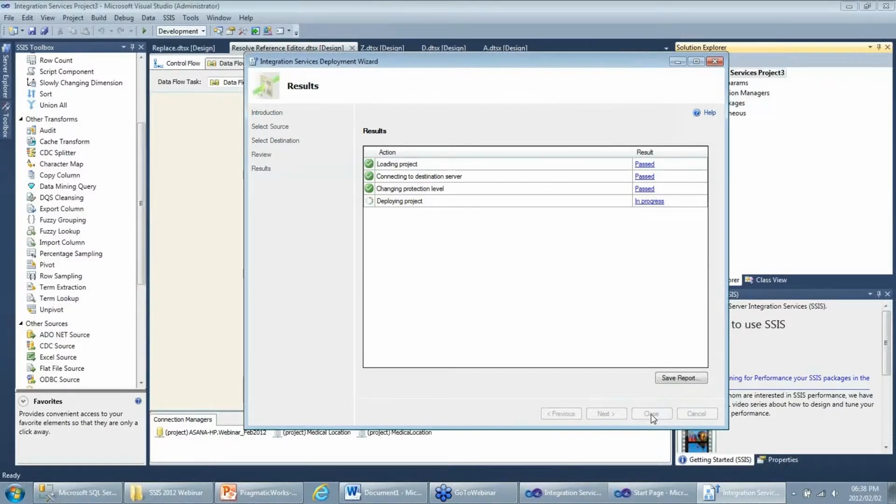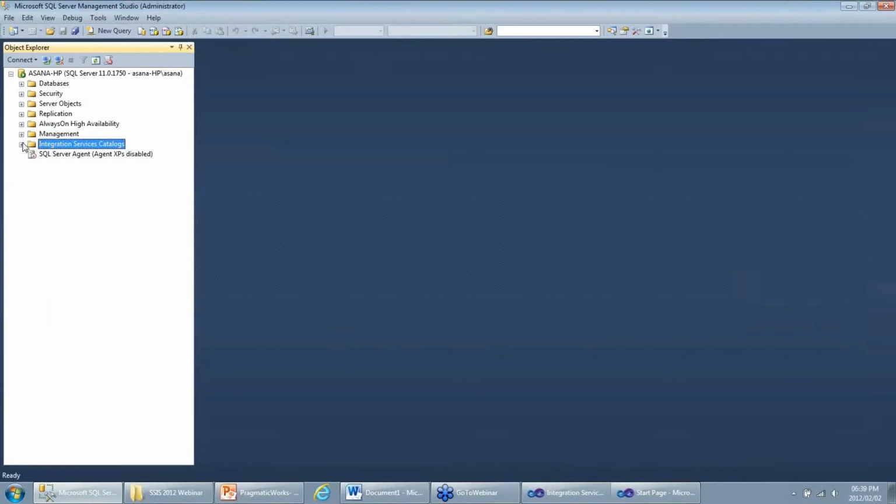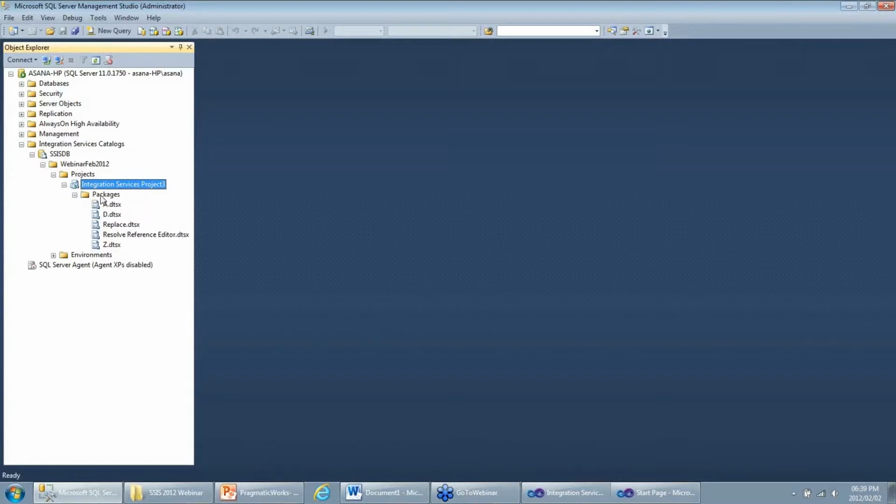And what it's doing now is it takes all my parameters, all my packages within this project, bundles it up and puts it into my integration services catalog. Once that's done, I'm going to click Close, and I'm going to jump to Management Studio. I'm just going to quickly refresh that, and drilling down, what you would notice is my webinar Feb 2012 folder. If I drill down further, under projects, I have my integration services projects 3 project, and within that, all my packages within that project. So it's pretty much a few clicks, a little bit of typing, and your packages are all deployed within the services catalog.